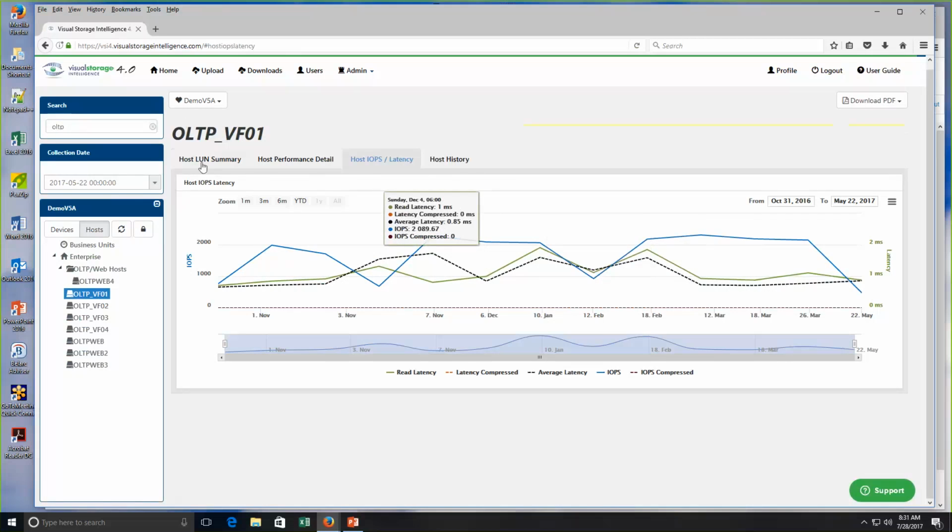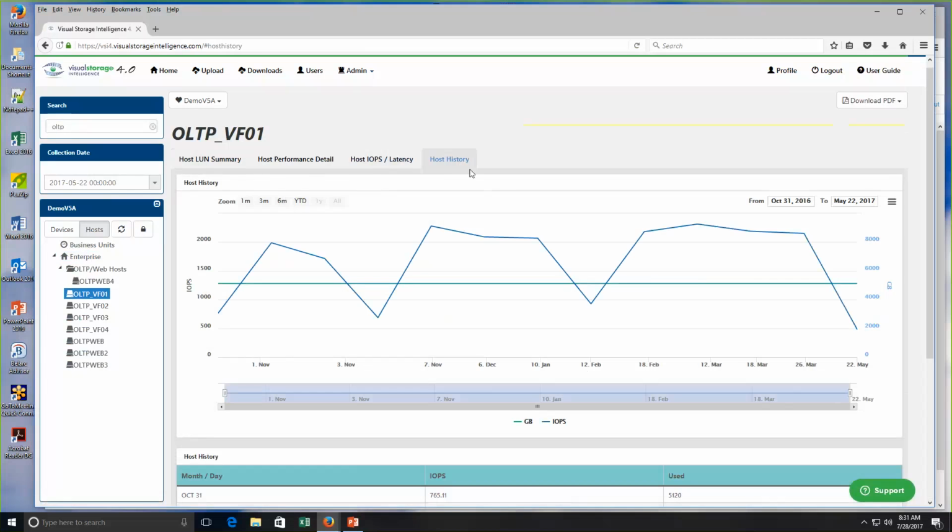And so that's the value of being able to drill in, drill around, right down to the host level, the LUN level, and then all the way back up to the business unit level, which I have yet to show you. So all of that data is available. You can actually track your host history over time, so you can see what your storage usage is and what your performance is over time. So now I'll go back and summarize at the business function level.